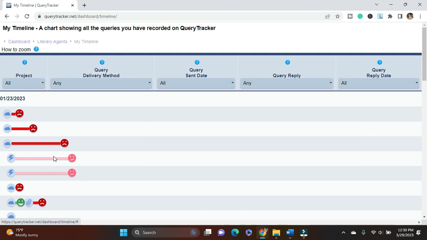Now that's for my tracking. This agent could still come back at a later date and say, I finally got to your query, I loved it, I want to see more. That would be awesome, and I would update it at that time. And one of the things you'll notice is there's this cloud. Ooh, lightning bolt. That's a bit different.